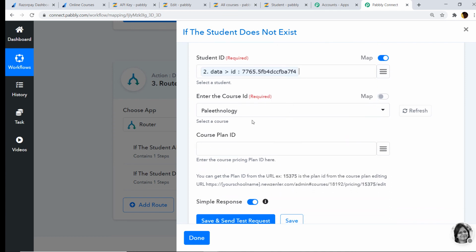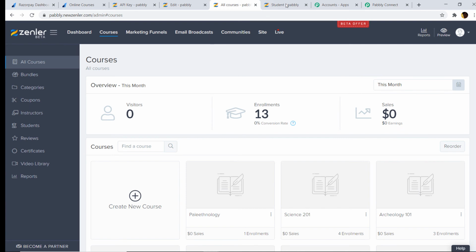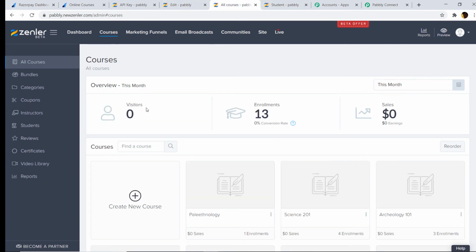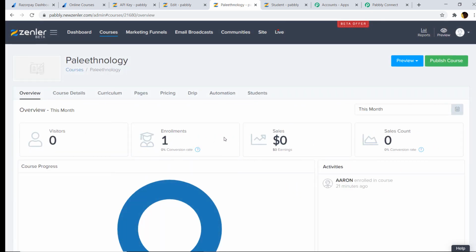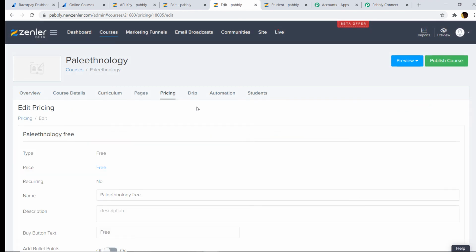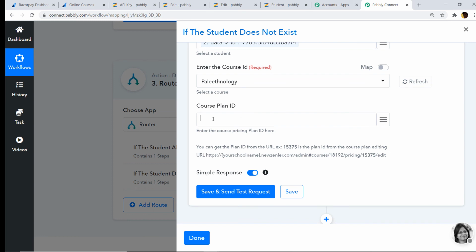We got the ID and the course ID is paleontology. Okay, that's excellent. And we want the course ID. So that's easy. Let's go to all course. Let's go to paleontology. And then let's have a look at pricing, and we are going to edit the pricing. So here we get the course ID. So copy this and then we paste it here. Then click on save.